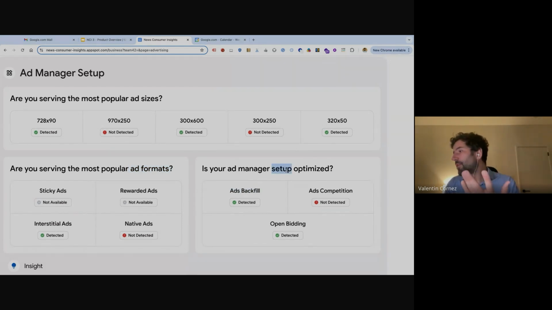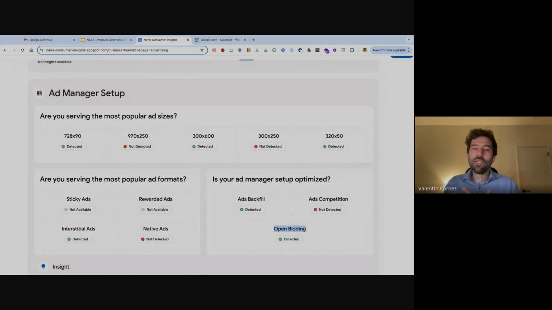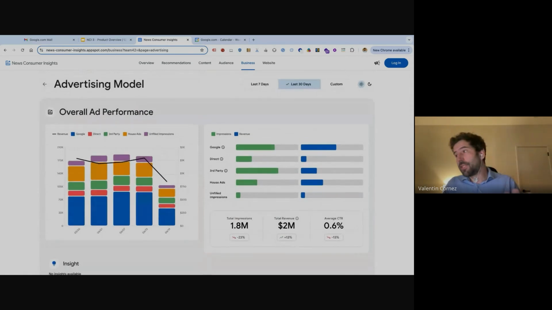the setup of your ad manager. We're going to check if you are doing things correctly in ad manager. So if you are backfilling your ad units with AdSense or Ad Exchange when you don't have any advertising going on. If you have ad competition, so if you put campaigns into competition so that you generate the maximum revenue per ad impression. And finally, if you have open bidding, which is important. So this is the advertising report. You will find information for both your direct advertising and your programmatic advertising on that report.